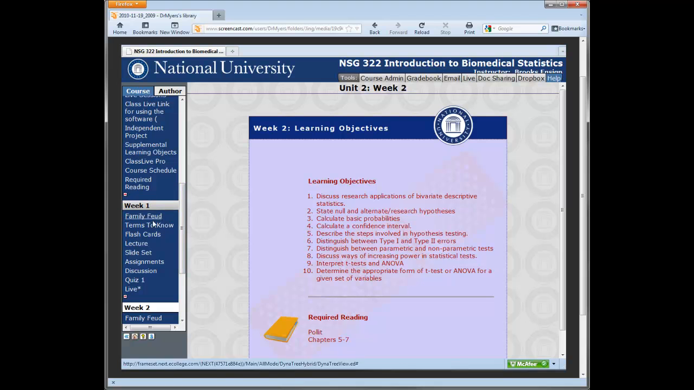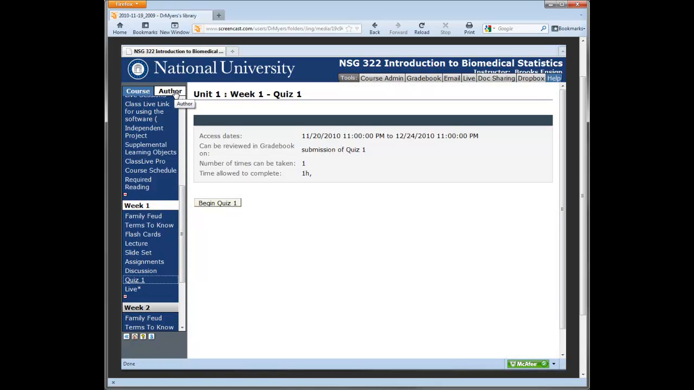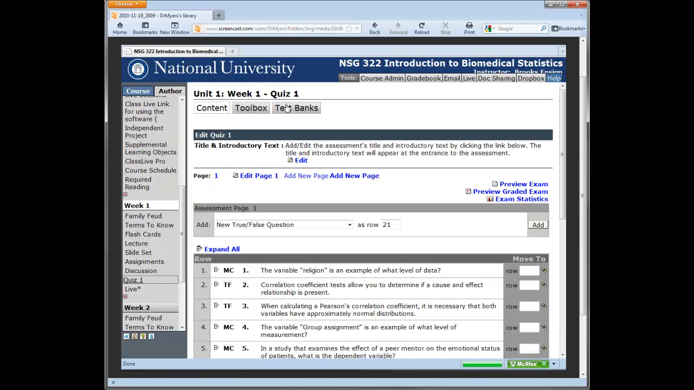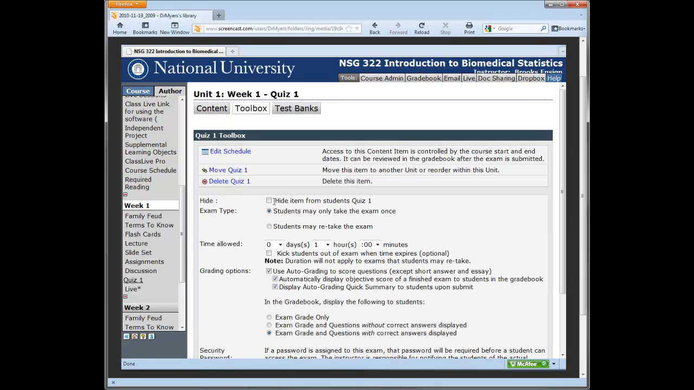Well, one easy way to do that on any item, so say quiz 1, you can click on the author tab. So see here now the access dates are the course dates. Click on the author tab, and this is where you can change the item, you can modify it, you can click on toolbox. You can also from this screen hide the quiz from the students, so that means they can't view it. It appears an asterisk in your course outline over here on the left.